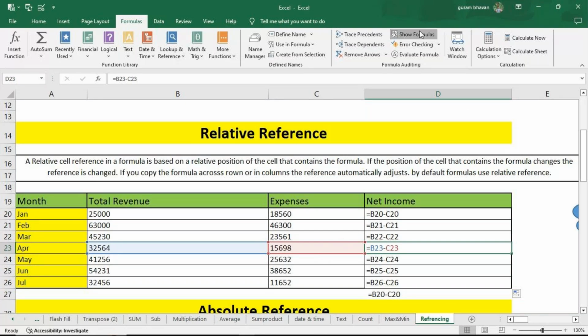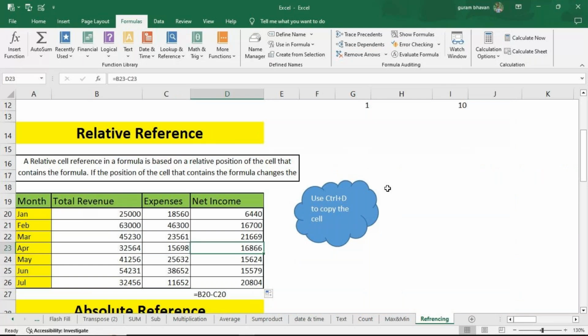Okay. So by default, Excel is going to take relative reference in whichever calculation, function, and formula you are using. Once you apply the fill handle, Excel is going to perform the same thing you have done in the first cell, and fill the range the same way. Okay, so this is relative reference. Clear, ma'am?